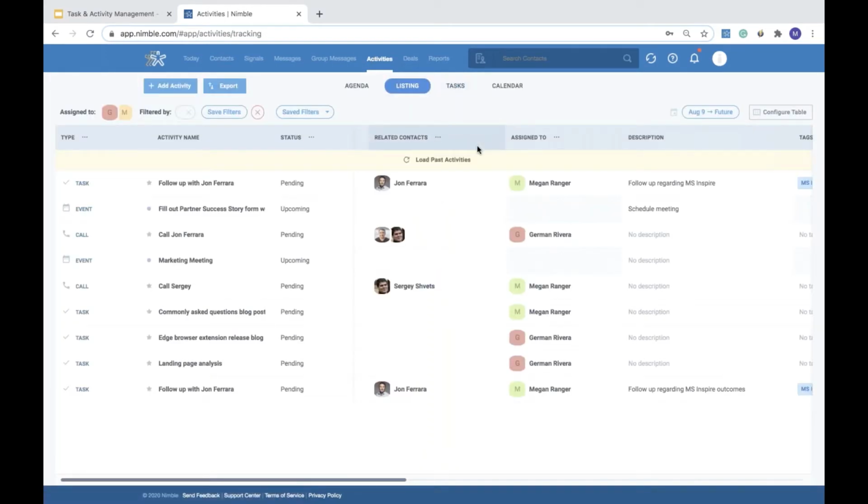So the activity listing provides you with a comprehensive table of scheduled and completed activities. The table columns can be configured to quickly see which data is important to you. Additionally, activities can also be exported. As a Nimble user, you will benefit from a more robust activity tracking system, and as a manager, you can track the activity levels of your sales team, compare between users, and make changes over time.